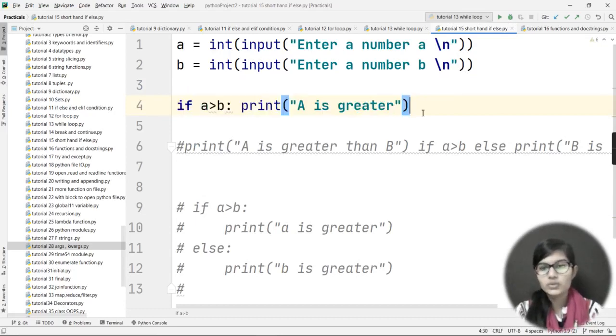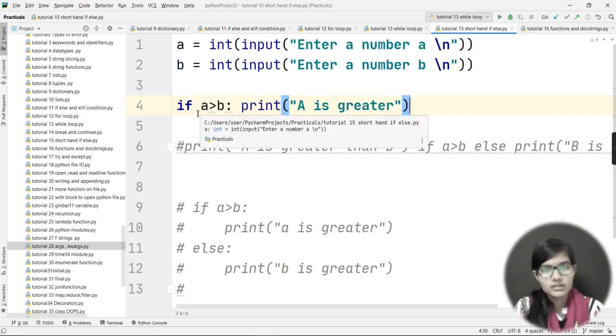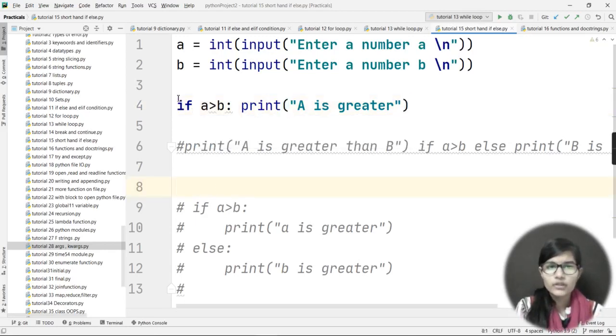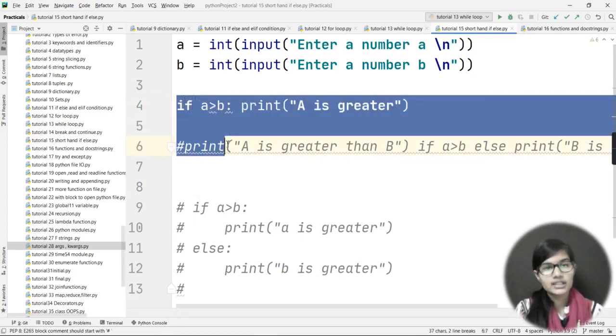So here I haven't used else, because sometimes we need to use only and only if conditions. It is not necessary that wherever I have used if condition I should also use else. Somewhere I would be using only and only if condition, but where I have used the else condition, I can't use it singly. For that else I need to write this if also.